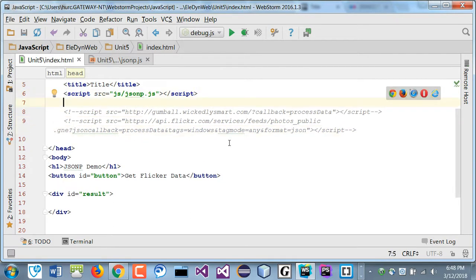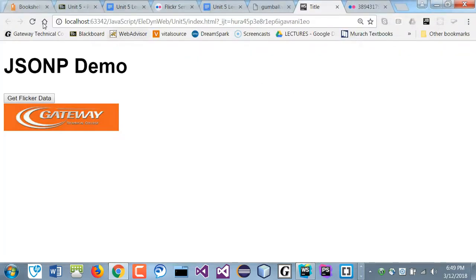So right now there's no script, no API, and if you turn that off and save it and reload, I shouldn't get anything here. So when I click this button, then it will make the call to that Flickr site and then pull the data and display it down below.